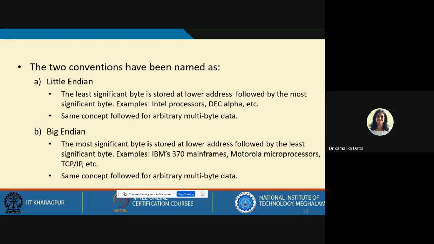So we will concentrate on little endian, but these are the questions which generally come in your GATE as well. Little endian and big endian. Little endian means the least significant byte is stored at the lower address, followed by the most significant byte. For example, Intel follows little endian. DEC and Alpha, these are the major processor manufacturers, and they use this little endian way of storing. Please remember this: least significant byte is stored at lower address, followed by most significant byte.